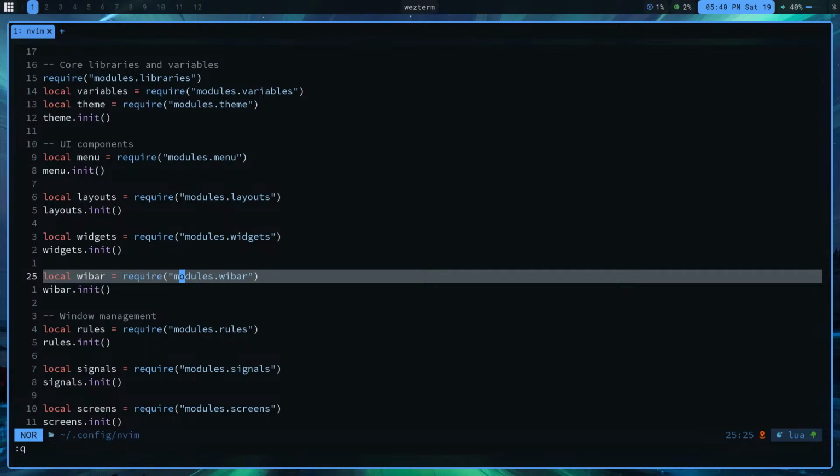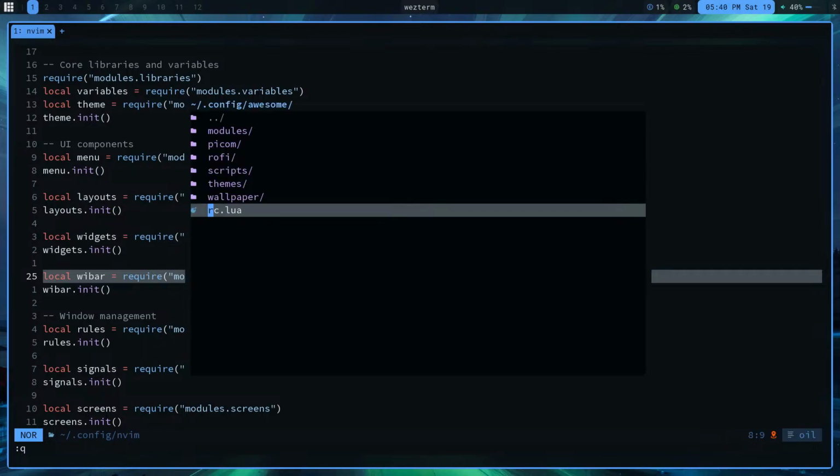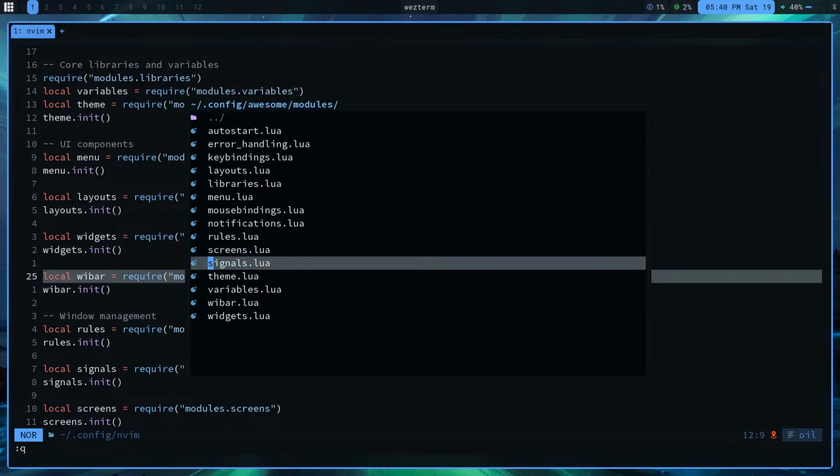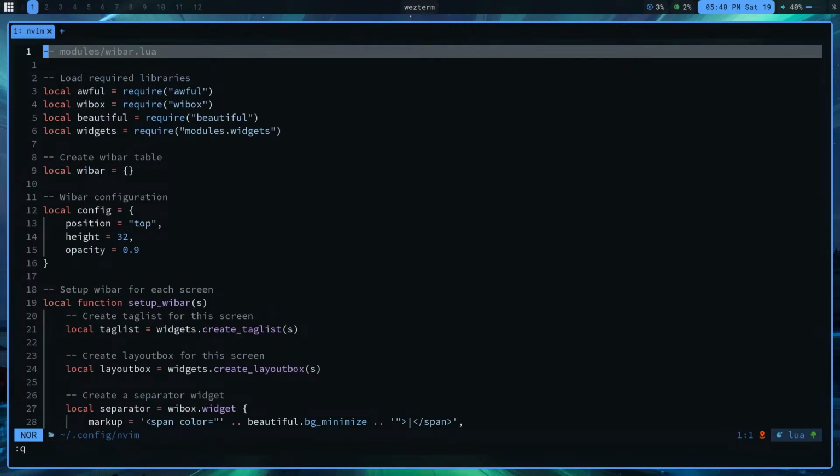Okay, so let's do that. Control E. All right, and modules, and let's just take a look because the ybar is right there. Okay, can you guys see the text? I could definitely pump it up a little bit if that's not okay.